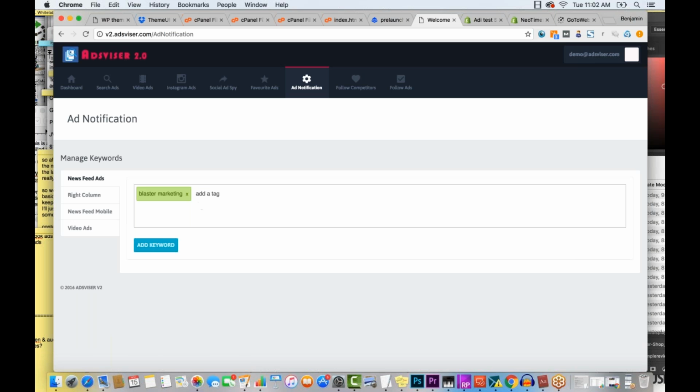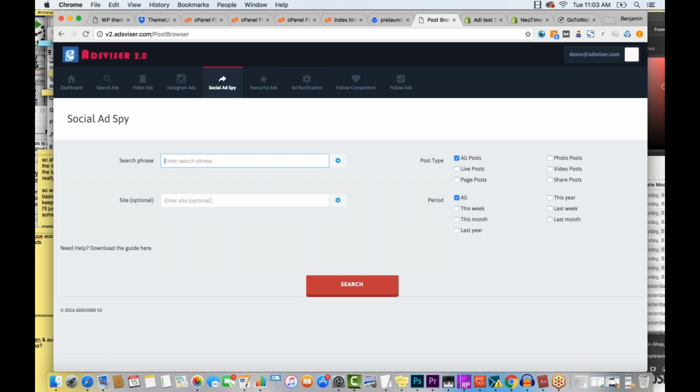So if you want to keep up, say you're in the paleo diet niche again, you can add a tag here. Any new ads that have been added that week, you can jump in and see what's working and see the newest ads. You can add this keyword here, whether it's newsfeed ad, right column ad, newsfeed mobile, or video ads. And then you're going to get a notification in your email whenever new ads are added to the database. So if you want to follow the latest video ads in your niche, see what's going up so you can be ahead of your competition, it's very important. Just add a tag here, paleo diet or Facebook ads or Frank Kern, whatever it is, and then you can save it like that.